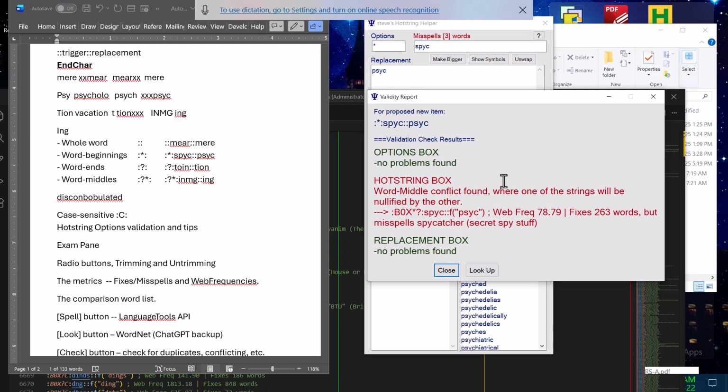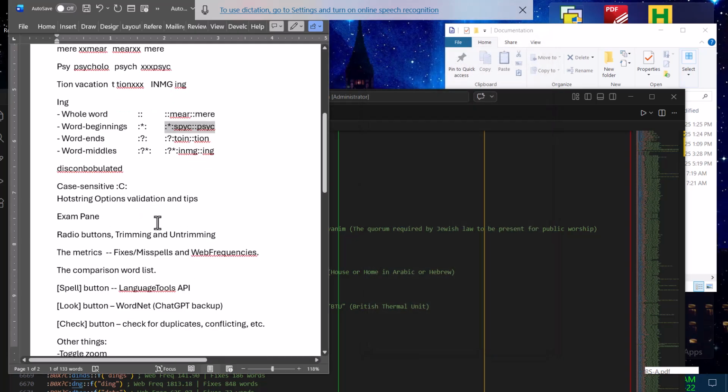Also, it's possible for different hot strings to conflict, because if you have two different hot strings that are word middles, and they are, shoot, I'm not even going to go too much into detail about that, because the conflicting and nullifying word items are a pretty big topic, but you can read about those in the user manual as well. So it'll flag any hot strings that are likely to conflict with the new one that you are creating.